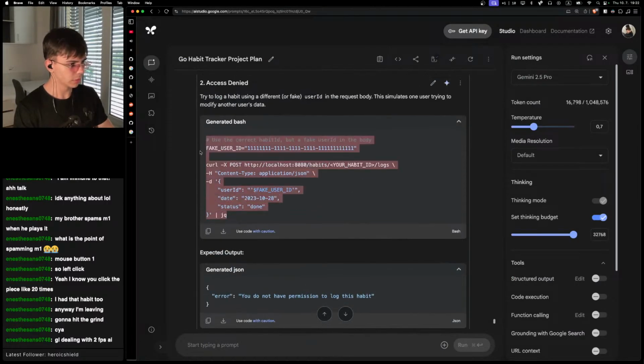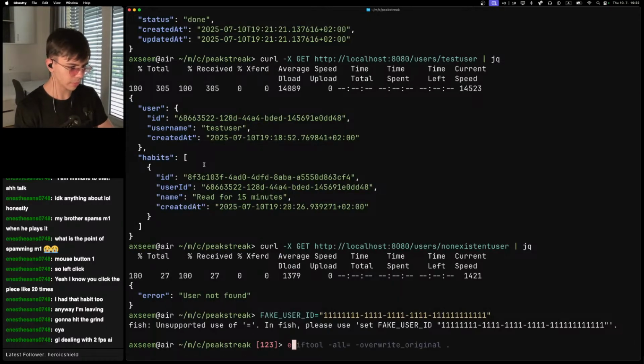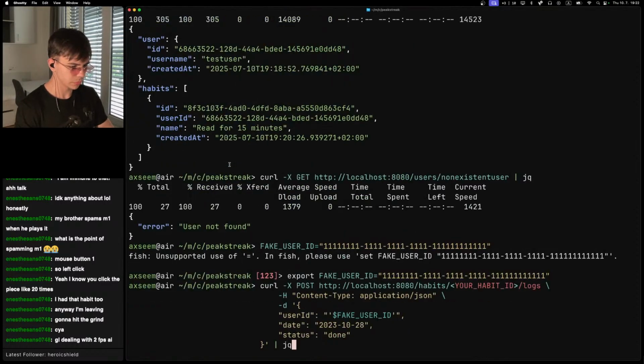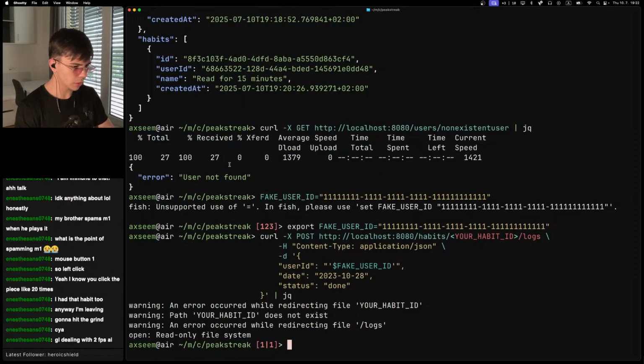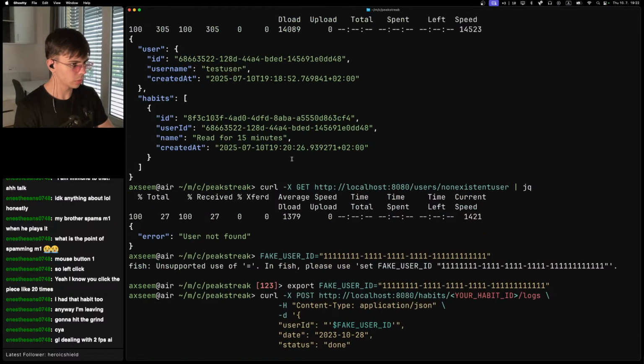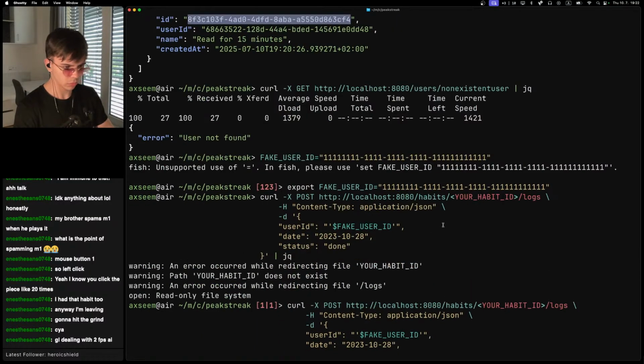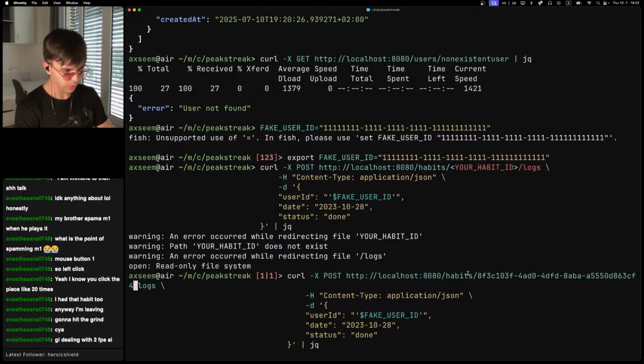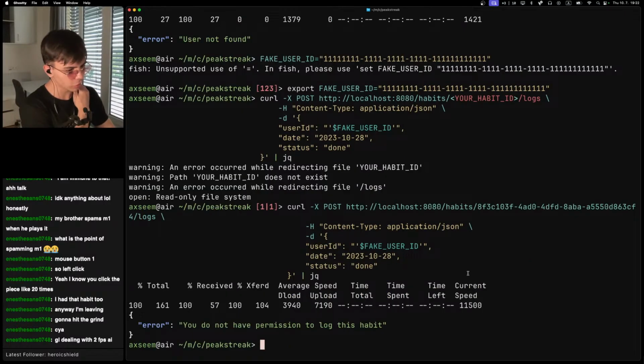Fake user ID. Let's do it. Access denied. We're gonna test this fully. Oh, I have to export it, right? Yeah, my bad. Let's export it and then run it. An error occurred while redirecting file. Oh, my bad. Let's pass some ID here. Here we go. You don't have permissions to log this habit.